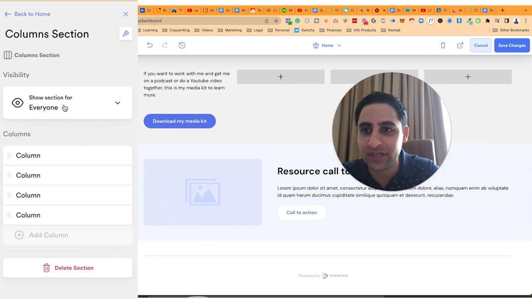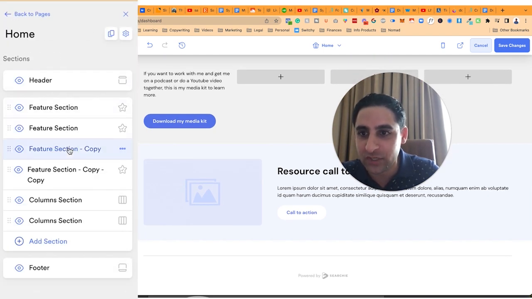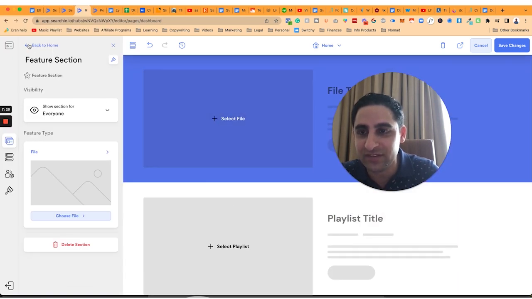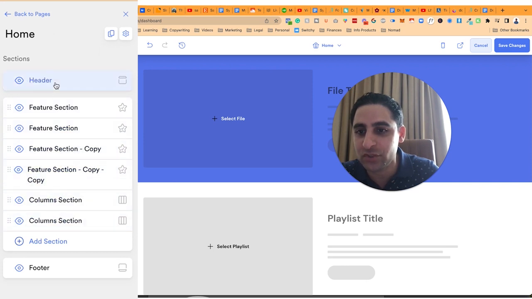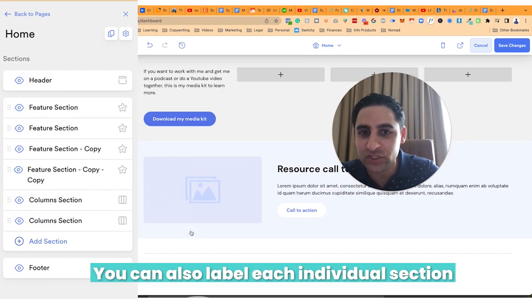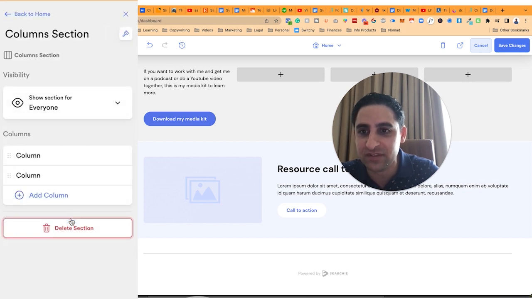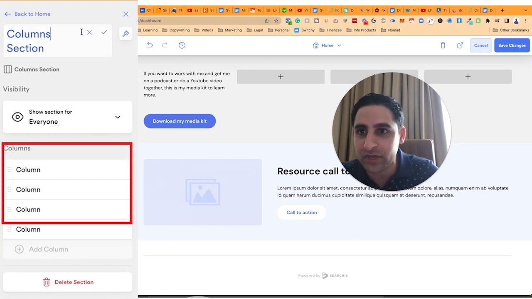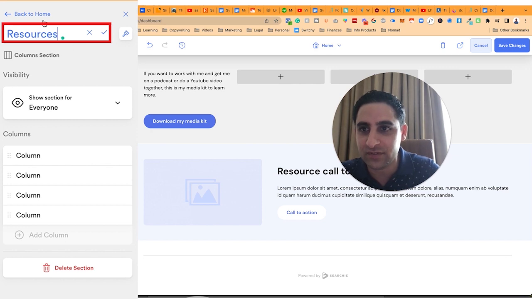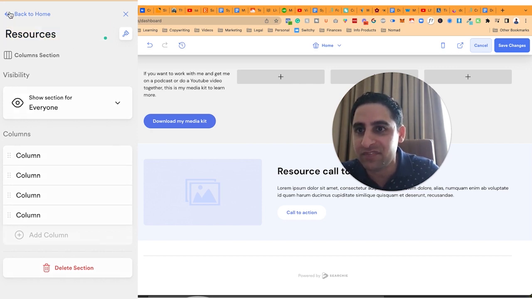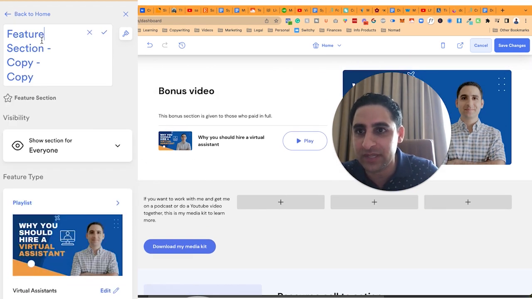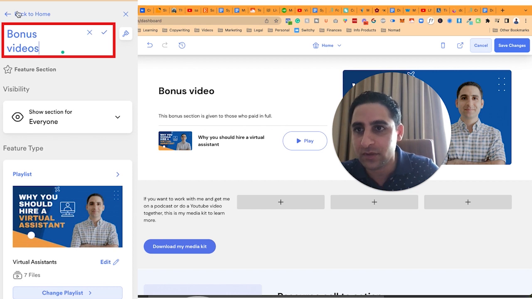Now notice the hierarchy here. This is a column section, so this is the individual sections. So if you click here, you will scroll to the top, and this is a section. Click on back to home, and you'll see each individual section. Now what you can do also is you can actually label these sections specifically. So let's say this section has the 4 columns. It will be smart for you to actually label this, for example, resources. That way you can actually tell what is what. Now if I was to click to home, let's say, and then this one is my bonus videos. Again, I would label this bonus videos as an example.